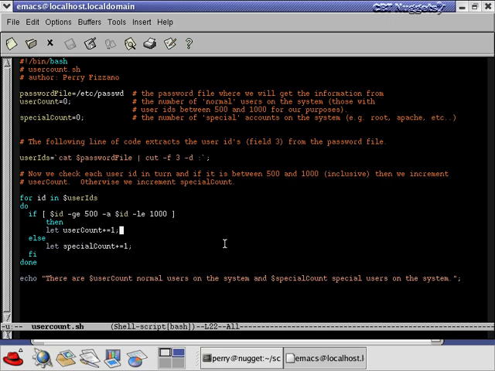All right, well, I just want to show you one more shell script before we wrap up this nugget. And in this shell script, we're going to count up the number of normal user accounts on the system and the number of special accounts in the system. Normal user accounts, I'm defining as accounts that have identification numbers between 500 and 1,000. And then special accounts are going to be all the other accounts.